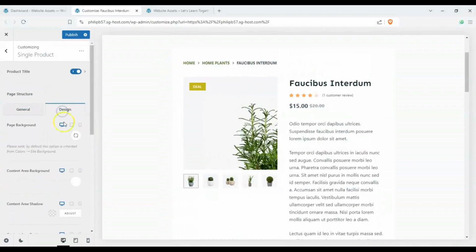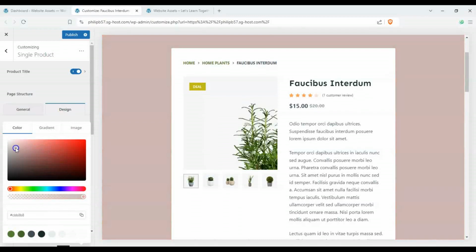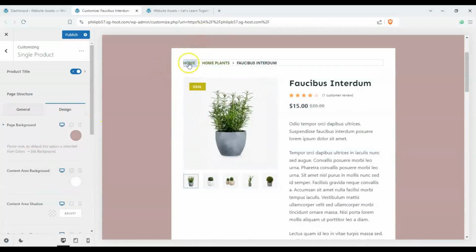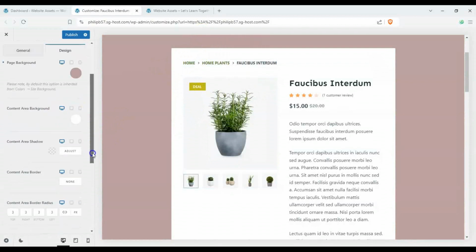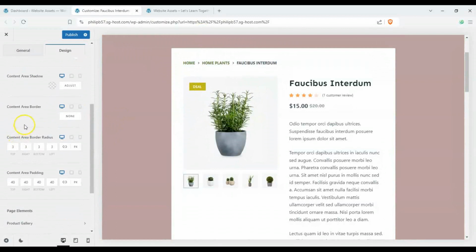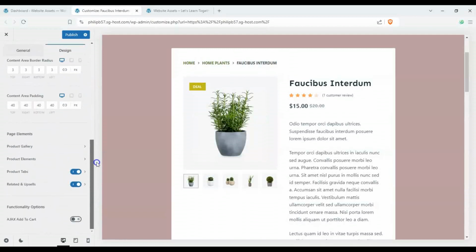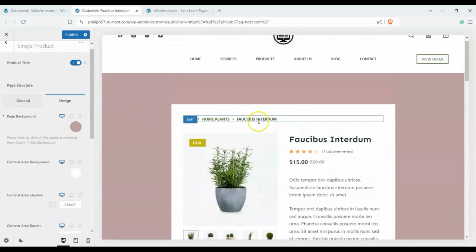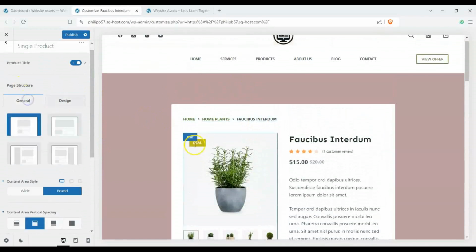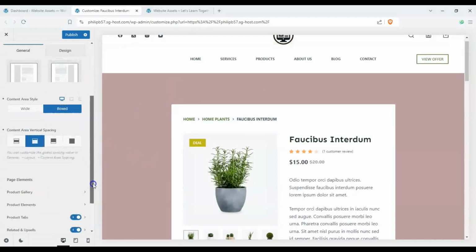And we can also change the design, so we can change the background up a bit to have a contrast, especially with this box layout. You can also change the content area background. And not only that, we have options to change the background color depending on if we're on desktop or on mobile or on tablet. But we'll just keep it this way since it makes our product stand out.